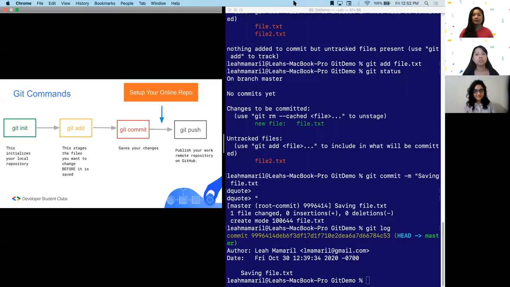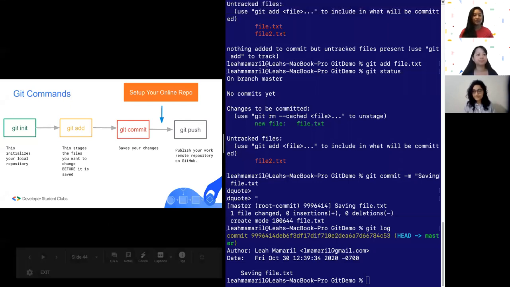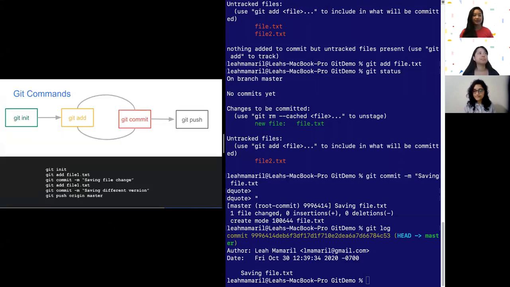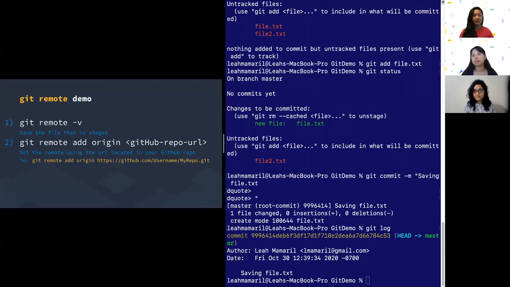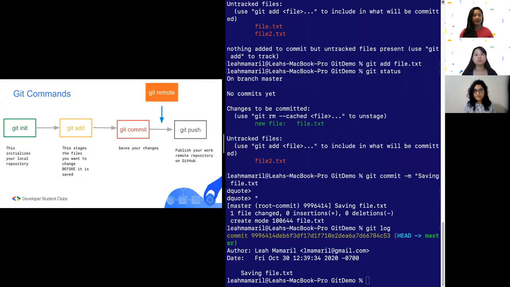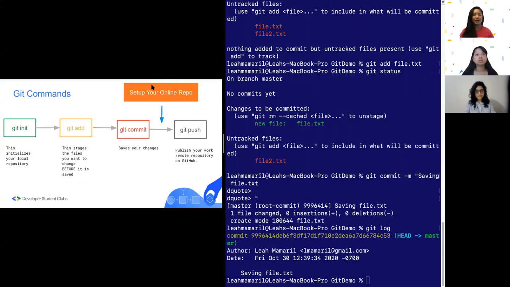Okay, thank you, Disha. Let me go ahead and change screens here. Everybody see where we left off? Okay, let's go ahead and move on. Once again, just a really quick recap. We did the part where we set up our online repo, after we initialized, we added our file, and we saved it on our local repository.